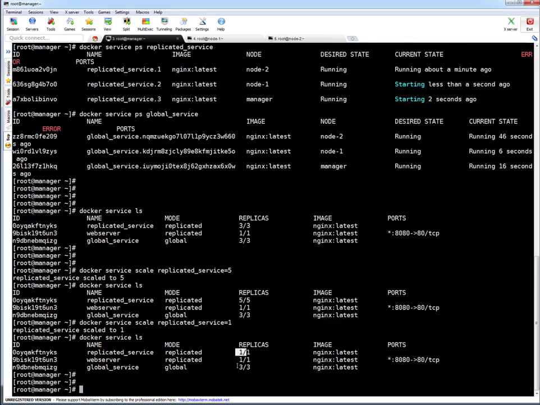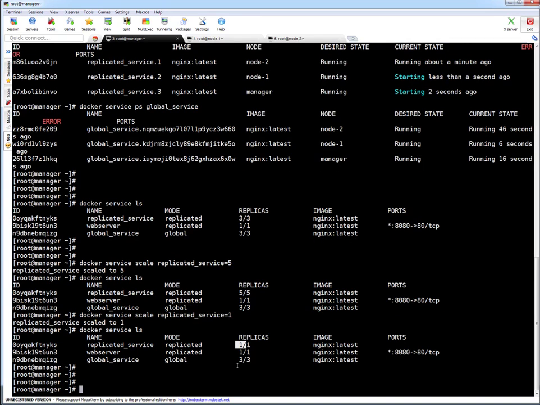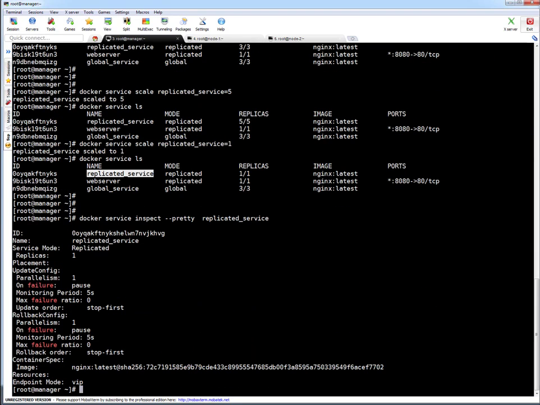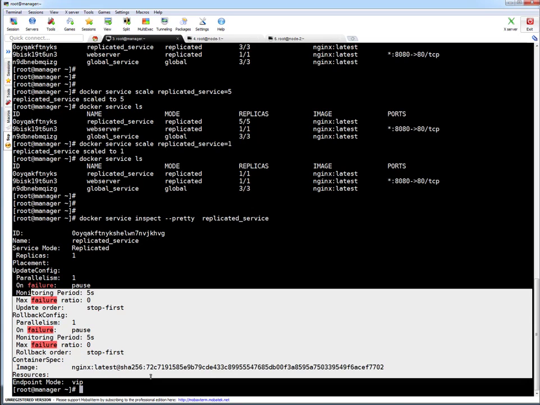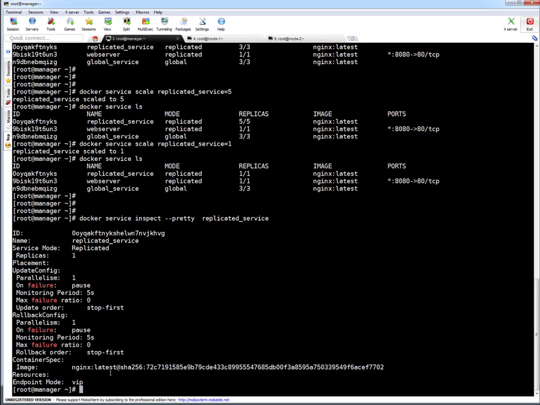Okay, so if you want to see detailed information about a service, how can you see that? For that you can use docker service inspect --pretty and the service name. Let's say I want to see detail about this replicated service. It's telling the ID is this one, name is this one. This is a replicated service. Right now 1 replica, parallelism 1. These are the other options which I used, and this is the image which is in use. So that's a way you can get detail about any service.